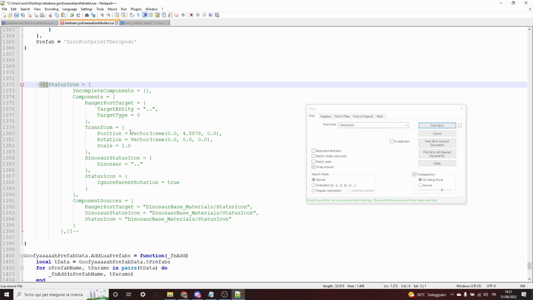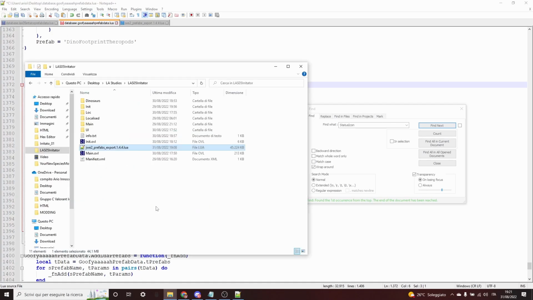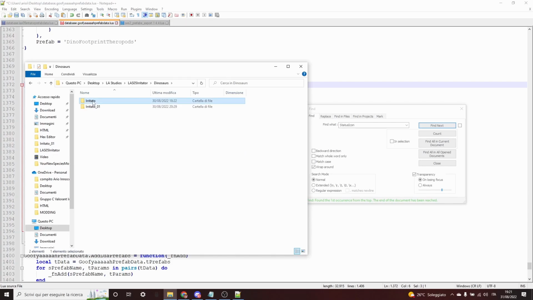Now I will show you how to deal with animals like baryonyx. What do I mean by animals like baryonyx? I mean animals that in their dinosaurs folder have more than one. Normally, for example, Ceratosaurus, I will show you with concavenator. Normally you have only one folder.